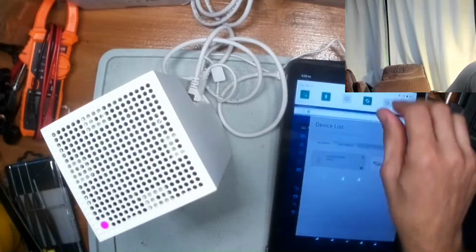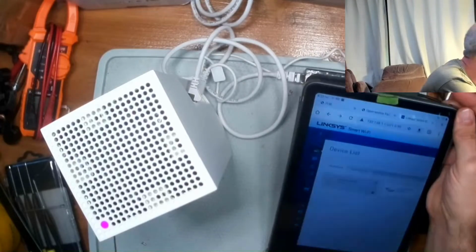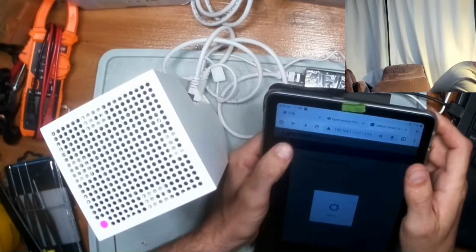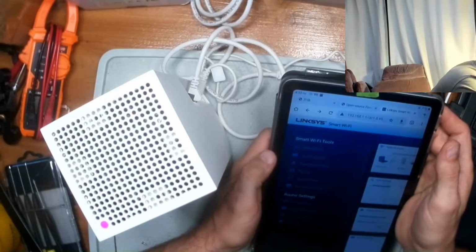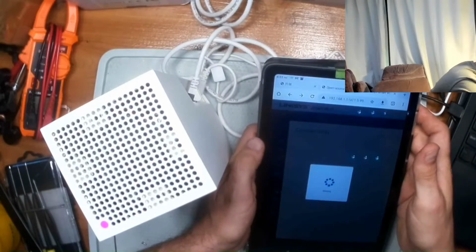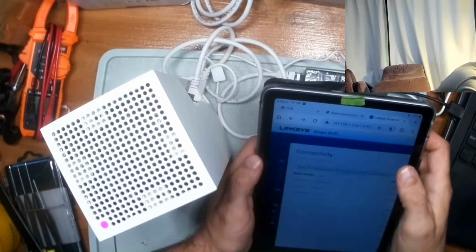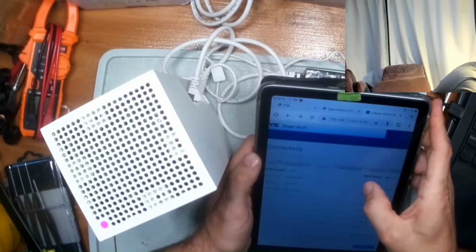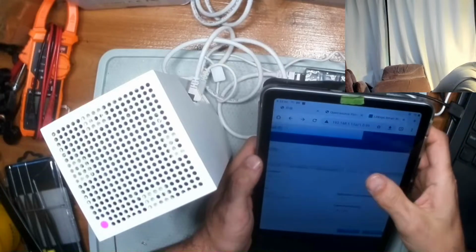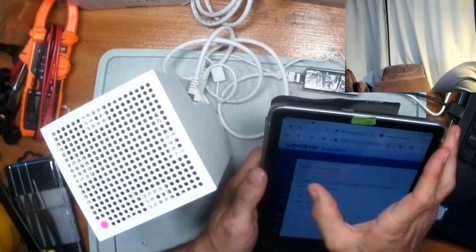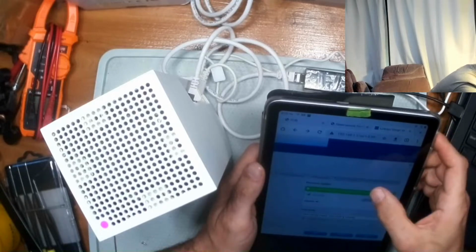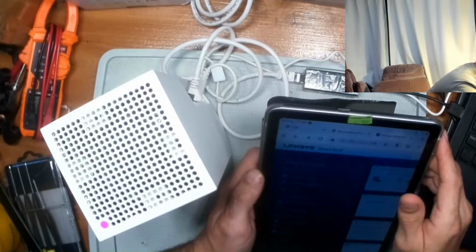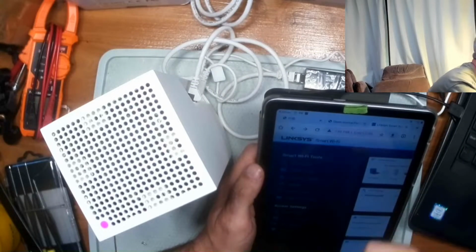USB, Wi-Fi. Test access, don't need that. Parental controls, don't need that. Connectivity. Let's see if there's any settings in here for the ports. Local network. DHCP. Nothing about ports. Advanced routing. Administration. Nothing there. Basic. There should really be something in here specifically about these ports.